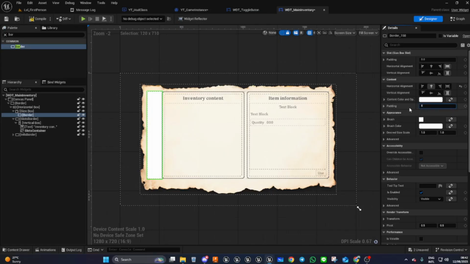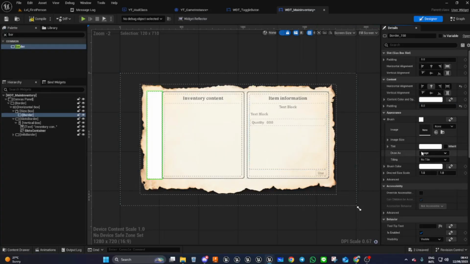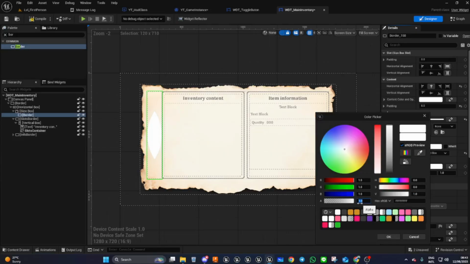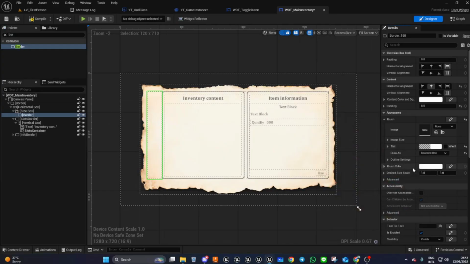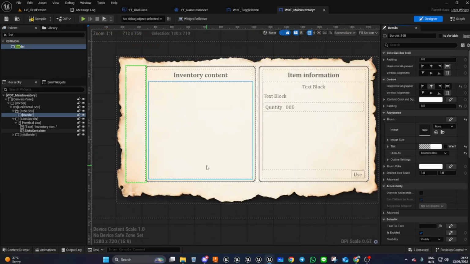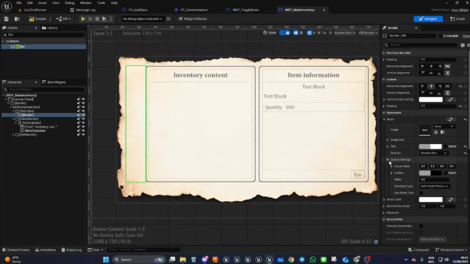We're going to set some padding of 8 in the content padding. The brush we're going to open up. We're going to set it as a rounded box. It's all gone a little bit weird at the moment, but don't worry about that. We're going to set the tint to 0. We click OK. And we are going to zoom in a little bit so we can see what we're doing. Go to our outline settings and make sure they're fixed radius. And we're going to set those to 10.